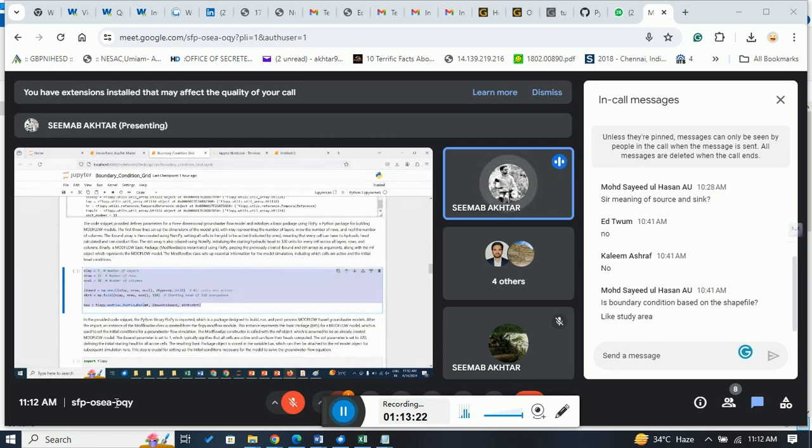Now, the code snippet provided defines parameters for a three-dimensional groundwater flow model and initializes a basic package using FloPy, a Python package for building Modflow models. The first three lines set up the dimensions of the model grid, which we have already defined as 3, 21, 20: the number of layers, number of rows, and number of columns.